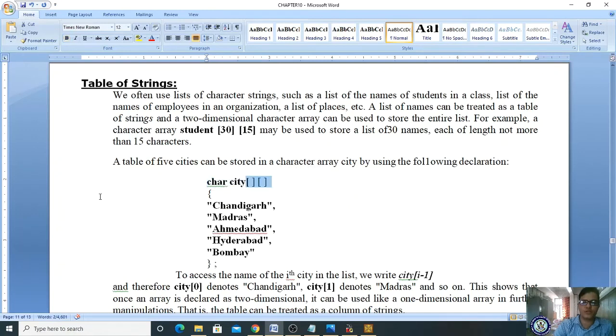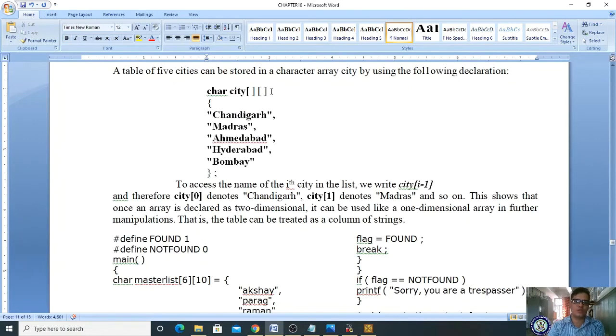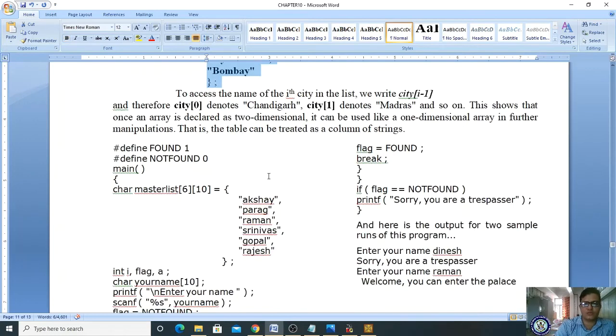In the two-subscript character array variable, the first subscript always represents the rows and the second one represents the columns. You are storing values in this: 0th row first column, 0th row second column, 0th row third column, 0th row fourth column, 0th row fifth column. Likewise, these values will be stored in the first row: first row 0th column, first row second column, first row third column, first row fourth column, and so on. Like that, it will be stored, right?